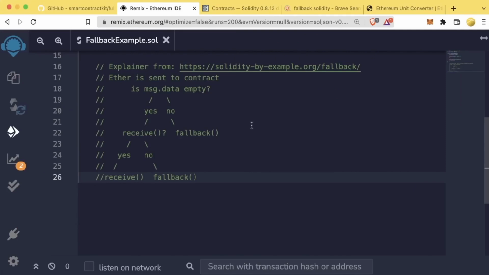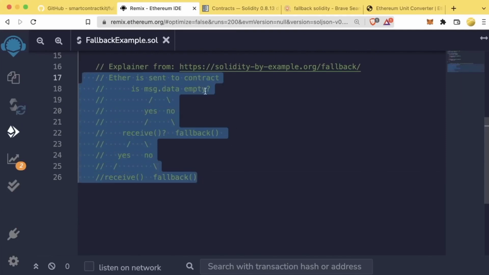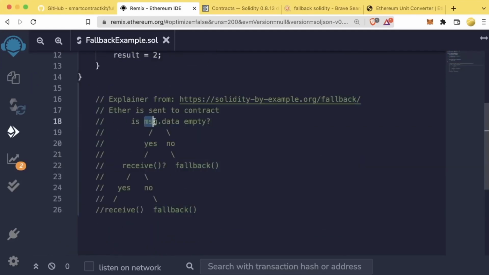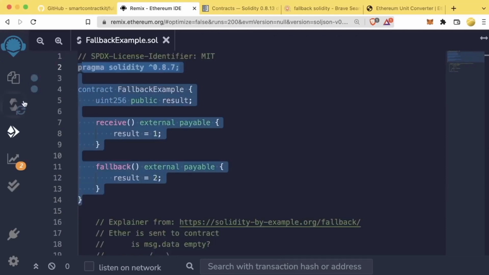SolidityByExample.org has a wonderful little chart that we can use to figure out whether or not receive is going to get triggered or fallback is going to get triggered. If it is empty and there's a receive function, it'll call the receive function. If it is data and there's no receive function, it'll just go to the fallback function. And if there's no fallback function, it might error out. So this is a lot of really fantastic information here.